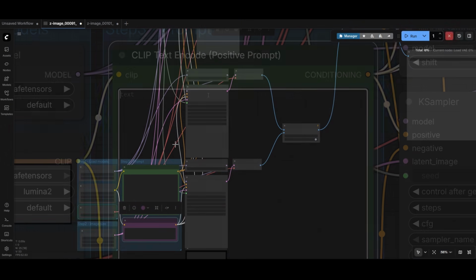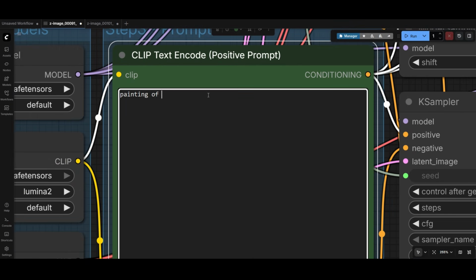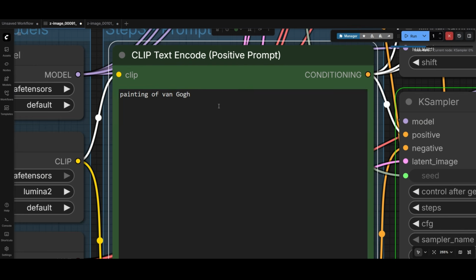If we try with a more ambiguous prompt, the effect is more clear. A painting of Van Gogh can be a painting where the subject is Van Gogh, or a painting that could have been made by him.